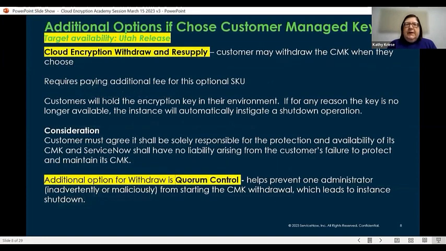So, in addition, we have a couple additional options if you choose customer managed key. Again, these are not available yet. These are targeted availability in Utah in a few weeks. And they're only for customer managed key. These are not available with the ServiceNow managed key. So for cloud encryption, you can have a functionality called Cloud Encryption Withdraw and Resupply. It's a separate SKU. It's an additional SKU, and it's obviously an optional SKU.